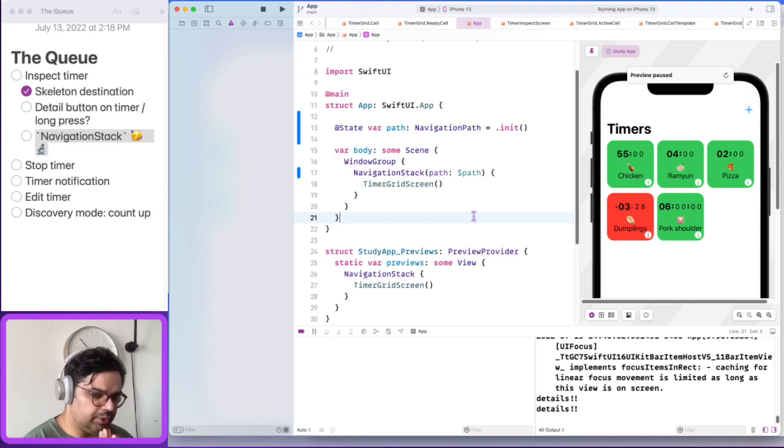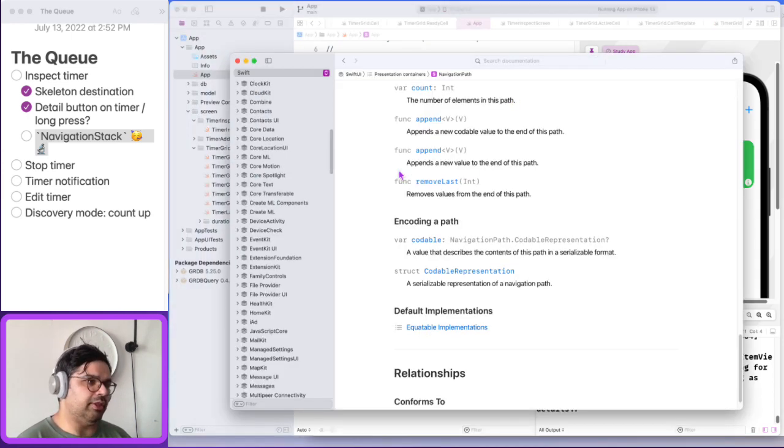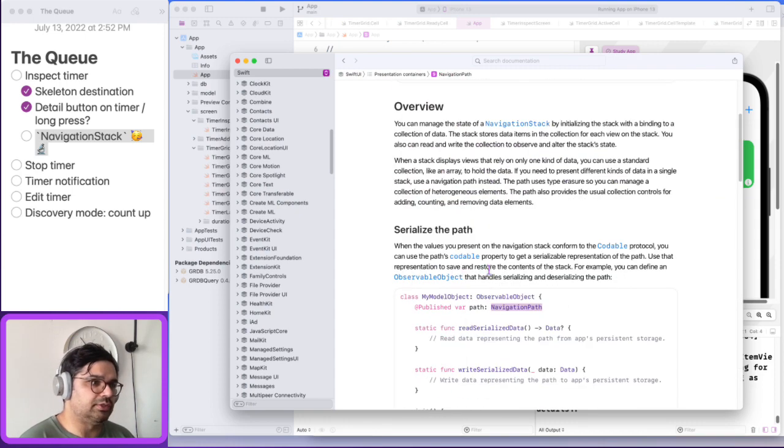So in the example code, they had an observable object that managed the path. We can check this out. And I think that's actually a pretty good model because we can pass references to that observable object all throughout the code base. I'm not sure what a good name for that would be. I guess they use my model object.